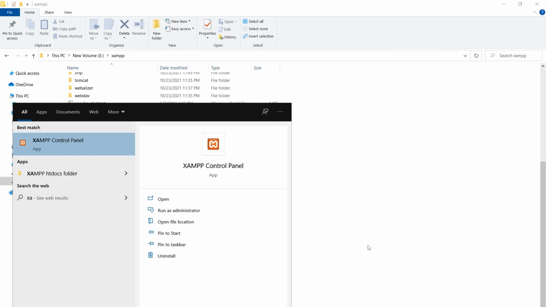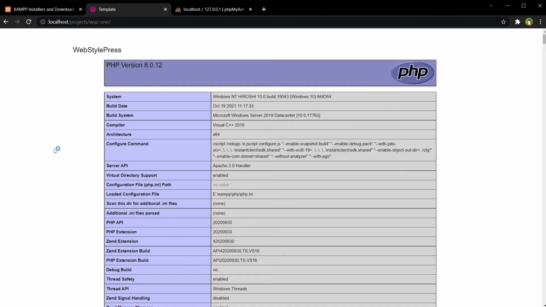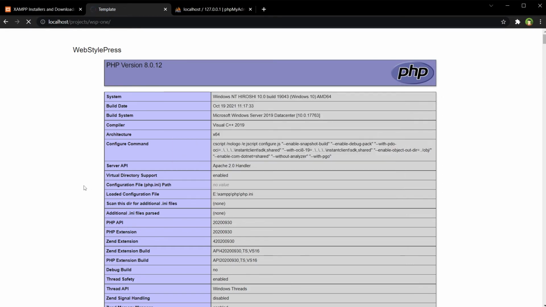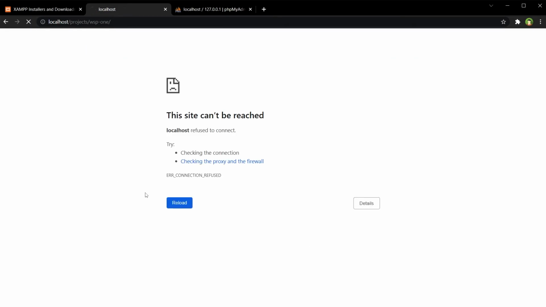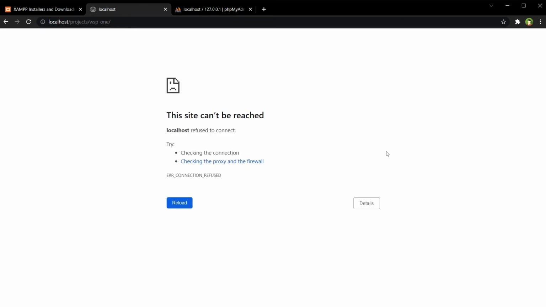Let's run it again. XAMPP, start services. Our page is working. Stop the services, and then localhost will not be connected now. And then let's quit it. Now it is gone gracefully without any error.